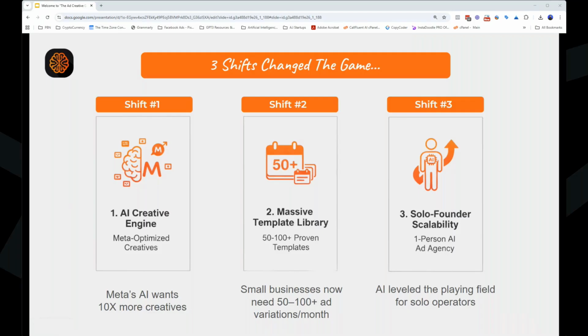And shift number 3, AI has completely leveled up the playing field, which is the most important one because this is where you actually come in, okay? This is the opportunity created, and this is where you actually fit in. What used to require a full creative department or a big agency to deliver can now be done by one person with the right AI tools and system.